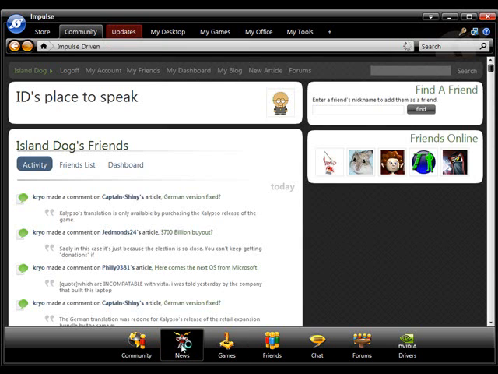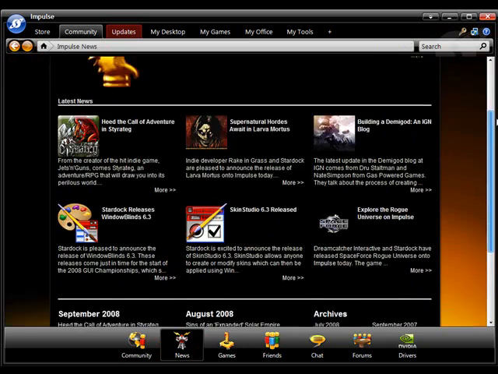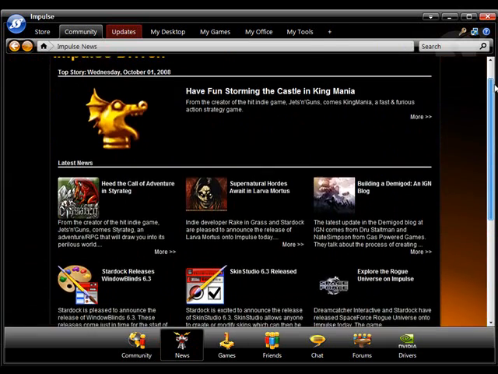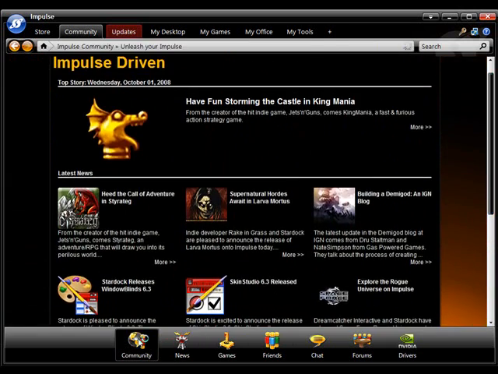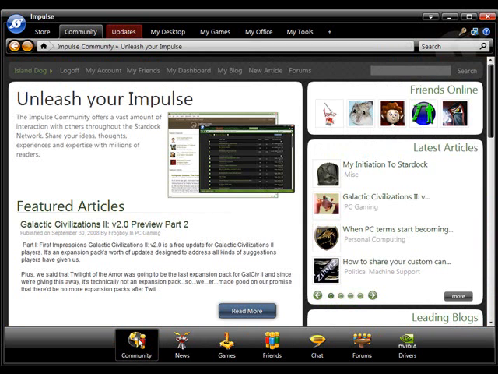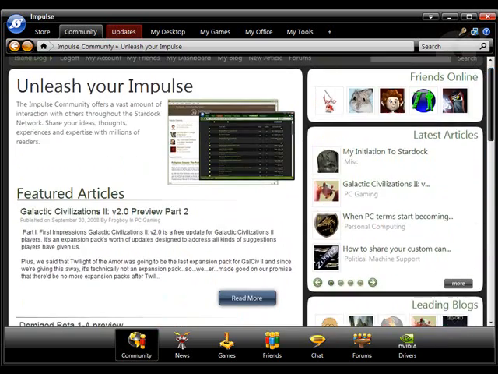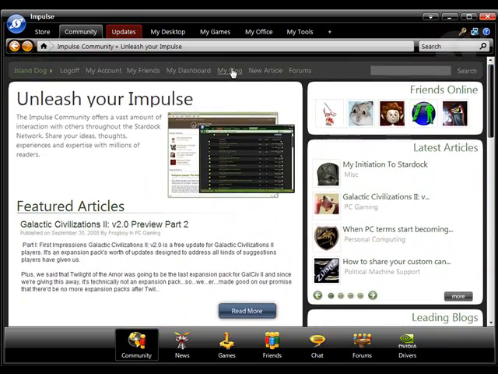And clicking the news will bring you the latest Impulse news of latest releases or things happening with Impulse. And the community tab. This will be the front page of impulsedriven.net. You have blog sites, featured articles, comments, forums. You have access to all that up here. You can have your own blog site if you want.